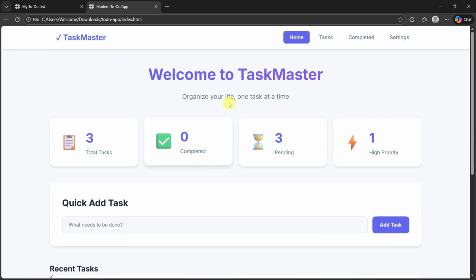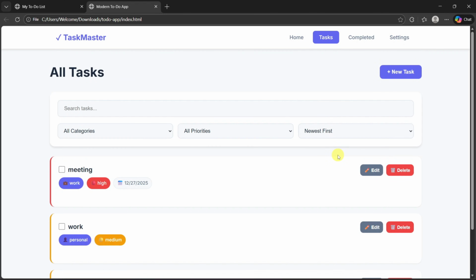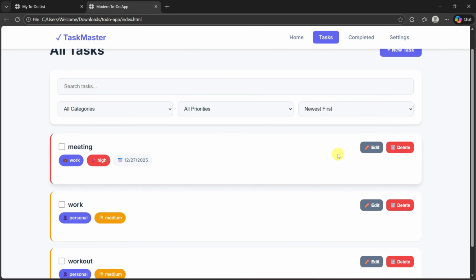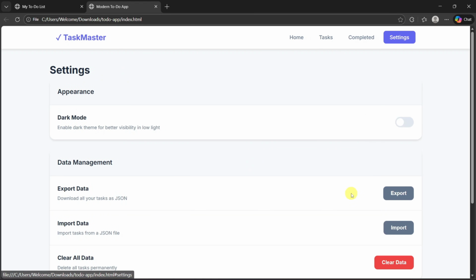All tasks appear under the Tasks tab, and completed tasks are shown separately in the Completed Tasks section. So this is how we built a powerful task manager using simple prompts with Zencoder. Now let's move on to the next part.